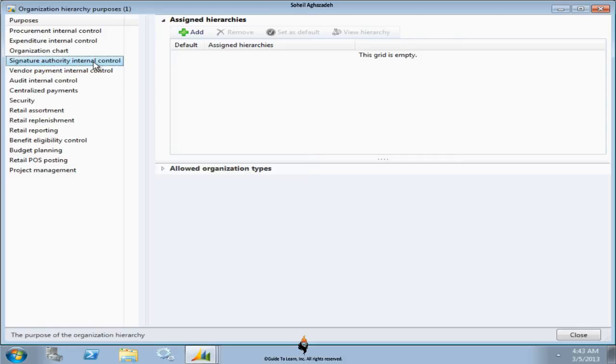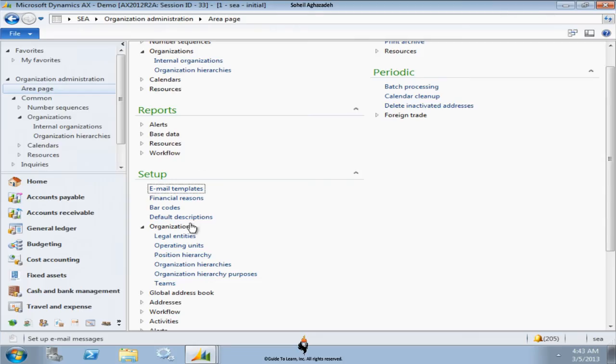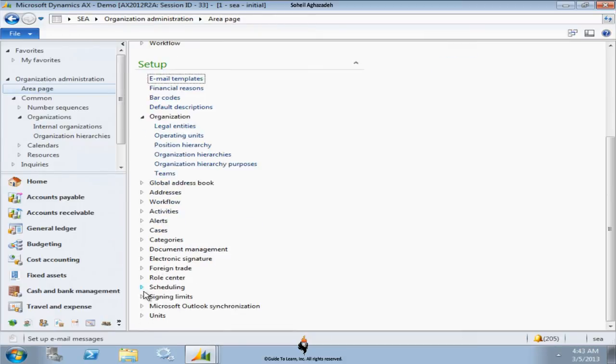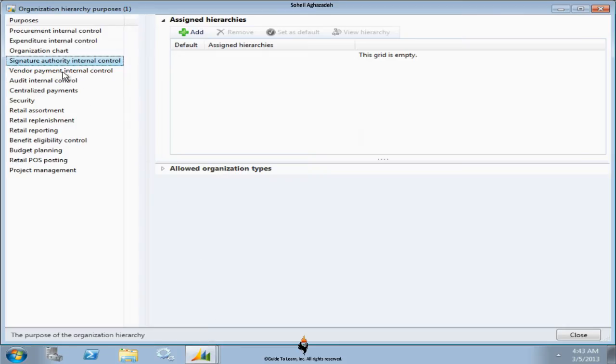So let me minimize this very quickly and show you where that is. You see, organization administration does have indeed signing limit, and the signing limit policy tells you exactly how much money you can spend, or how much money you can authorize for other employees to spend. And this signing limit is actually pointing to this signature authority internal control, which you can set up in a client, but you can only work with it in an enterprise portal. Like I said, I have a specific video just designed for these policies.